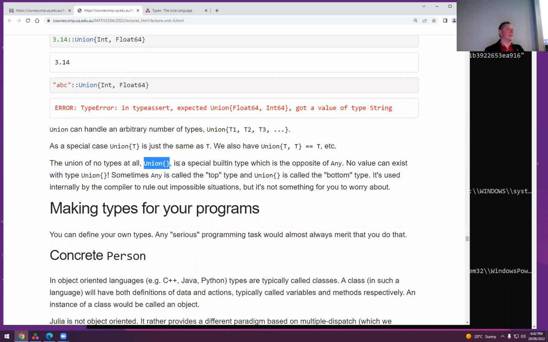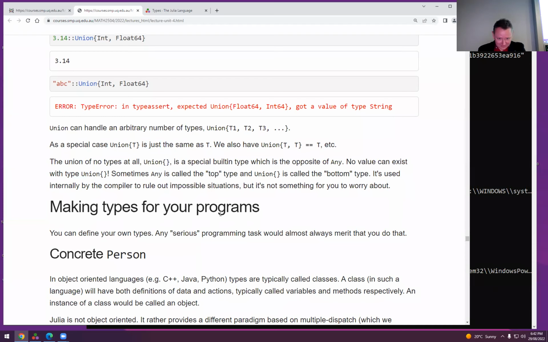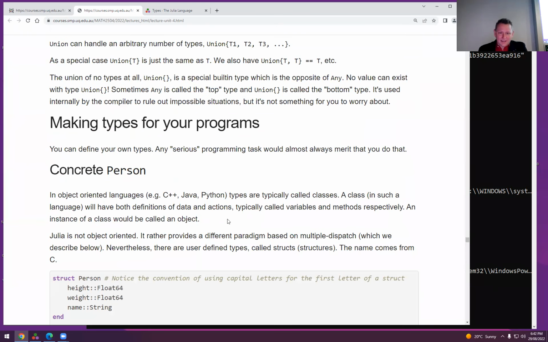Just like we said that Any was at the top of the tree, we kind of say that Union{} is at the bottom of the tree. And they're kind of opposites. And there's a bit of algebra, kind of category theory style algebra going on with this. That's really interesting from a computer science point of view, but that's not the purpose of this course.